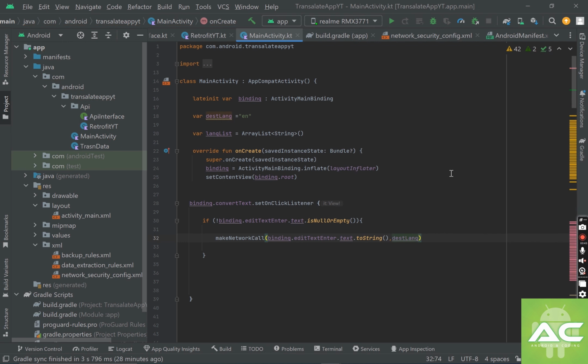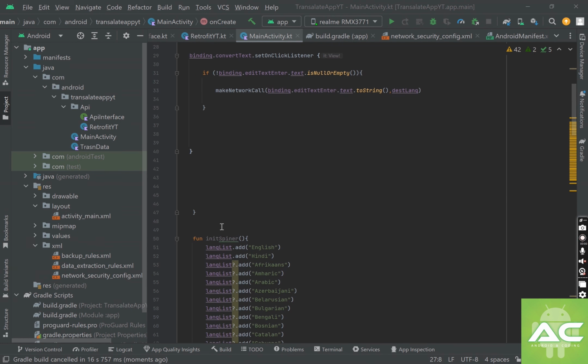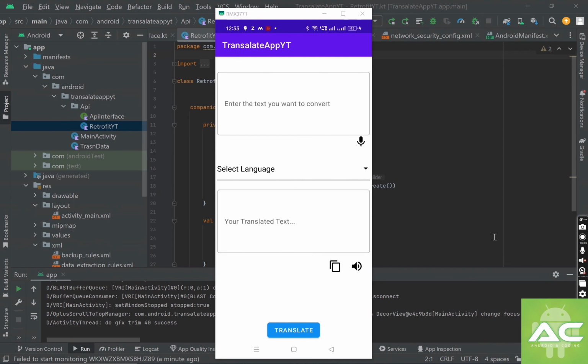So let me run the app and show you whether our spinner is initialized or not. Before running the app, we should call this init spinner method inside on create. Otherwise, it will not initialize. Now let's run the app. So you can see that the app is running successfully.